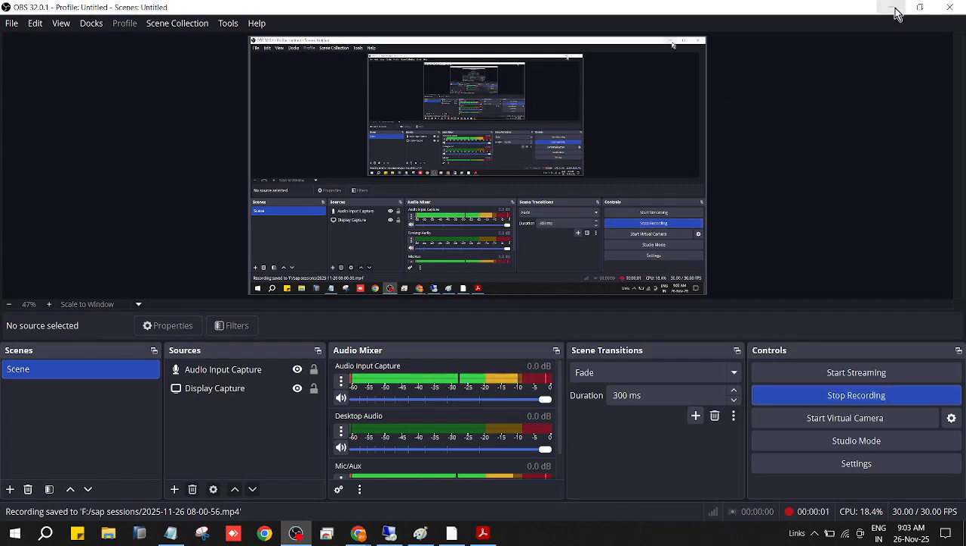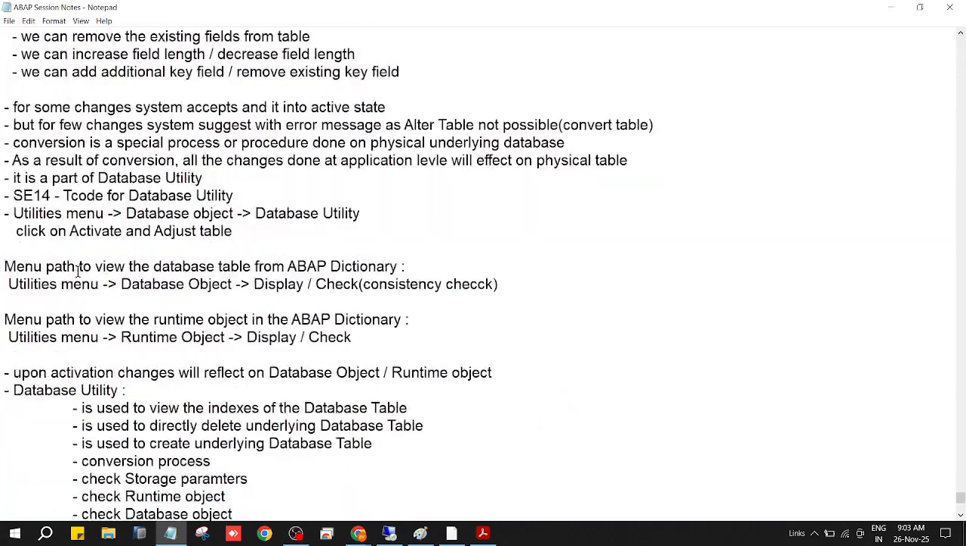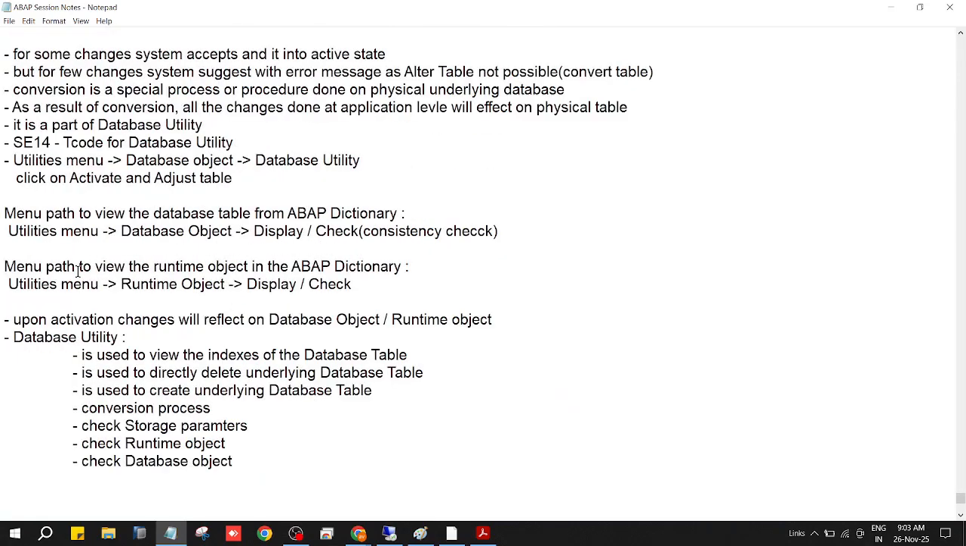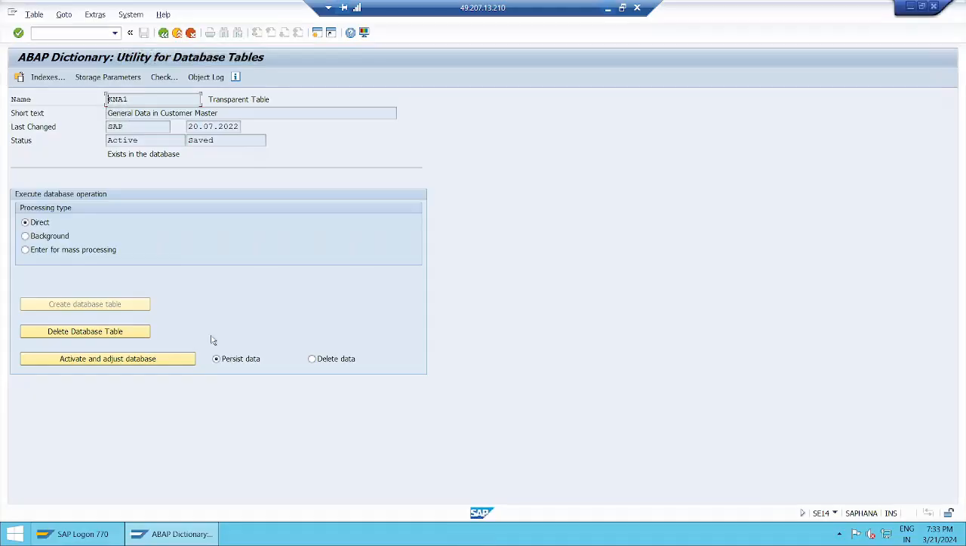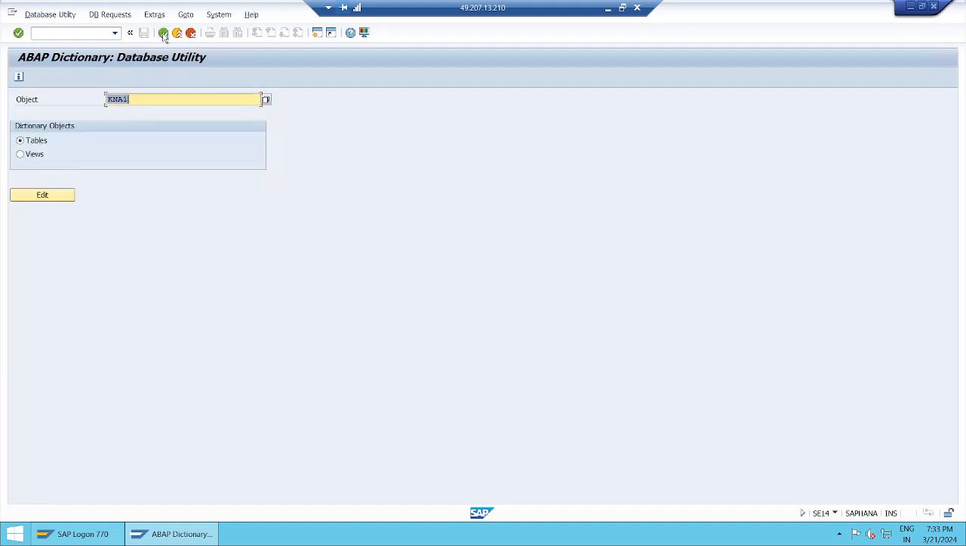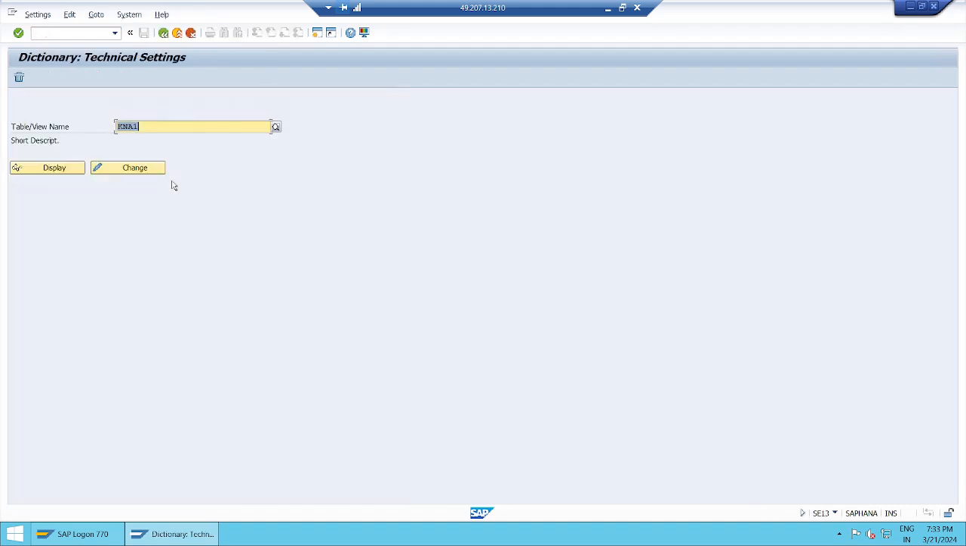So with that, we have completed the database utility topic, right? One small additional topic. Now SE13 is there. What is SE13? SE13 is the table-only technical settings.